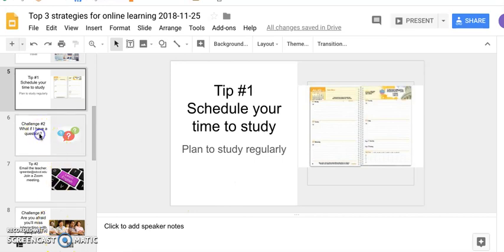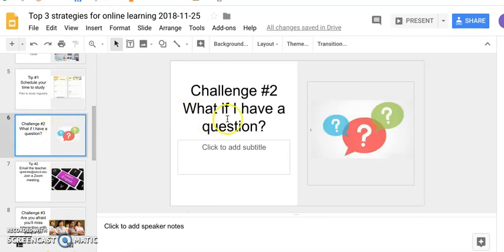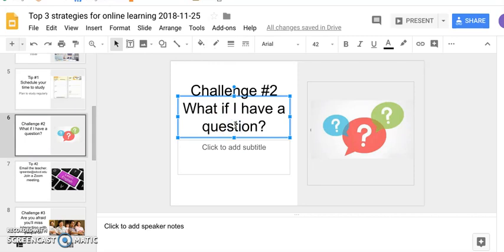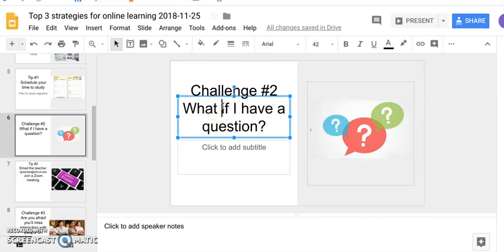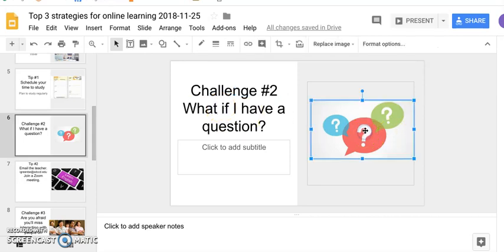So let's continue. Now we're on challenge number 2. The font size looks good. What if I have a question? Then the simple image of questions. Again, there is a connection between the meaning of the text over here. What if I have a question and this image? There's a logical connection there.